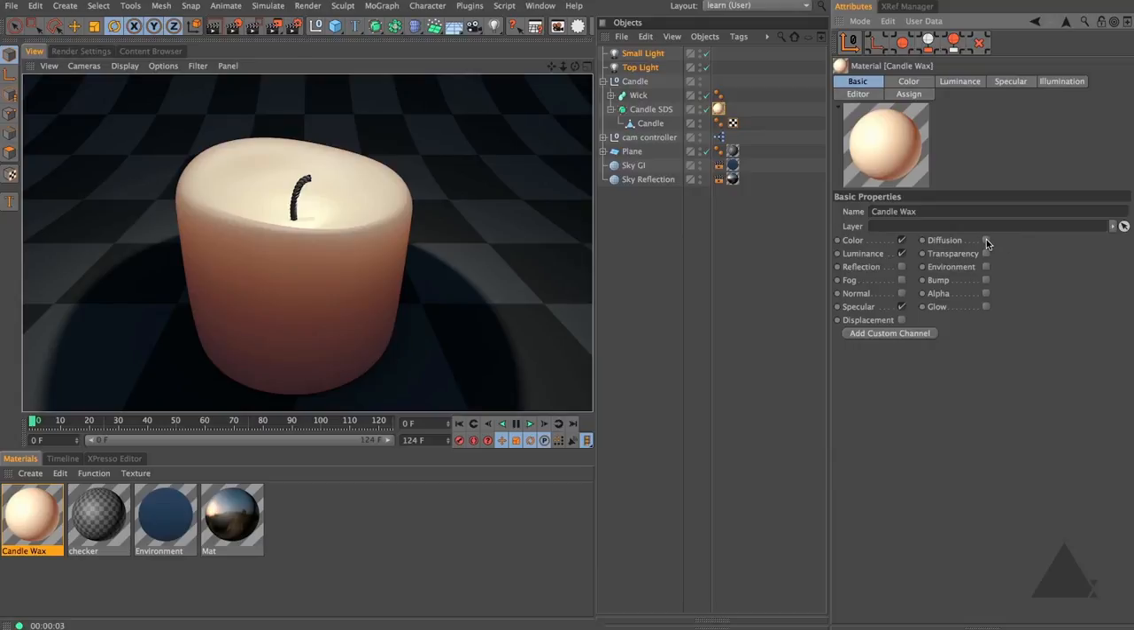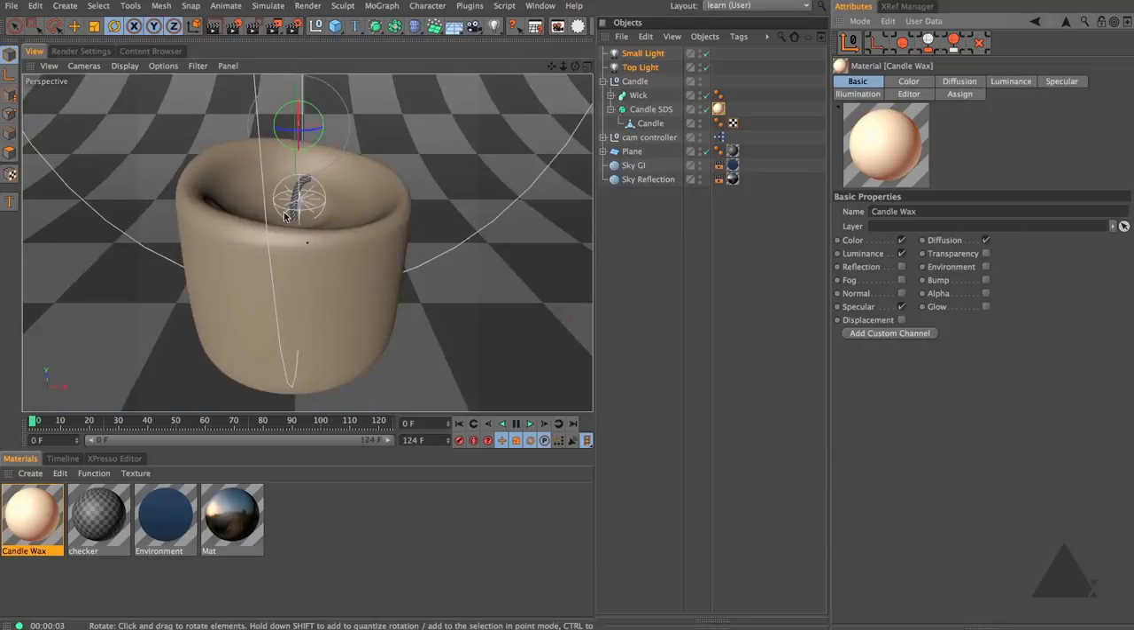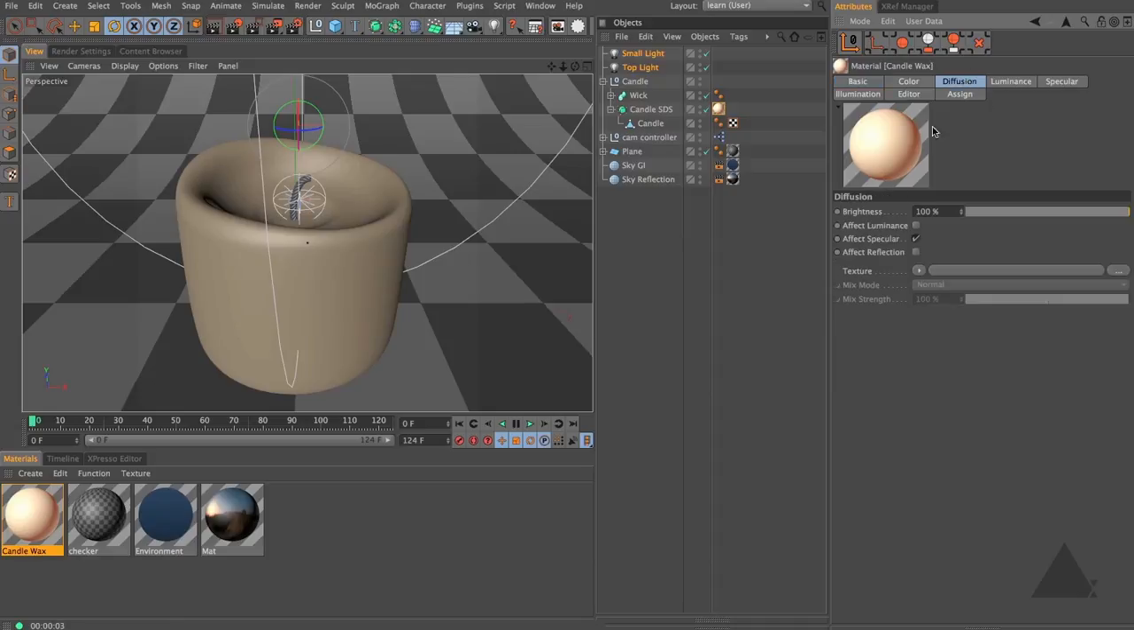Let's enable diffusion, because of course the candle itself isn't this really perfect pure surface. It's going to be broken up with bits of debris inside, dust. The wax is going to be slightly different densities and things like that. So we really want to simulate that on the surface and also inside. So if we enable diffusion, we can actually set this to affect the luminance as well.